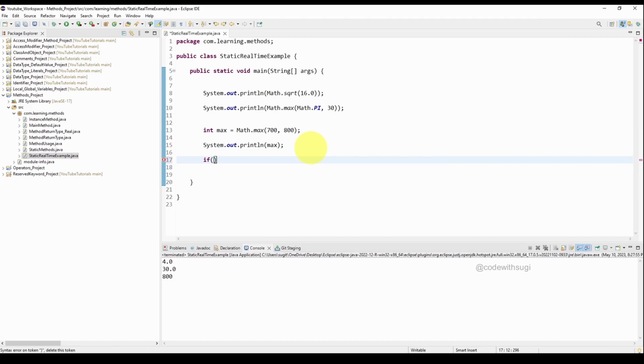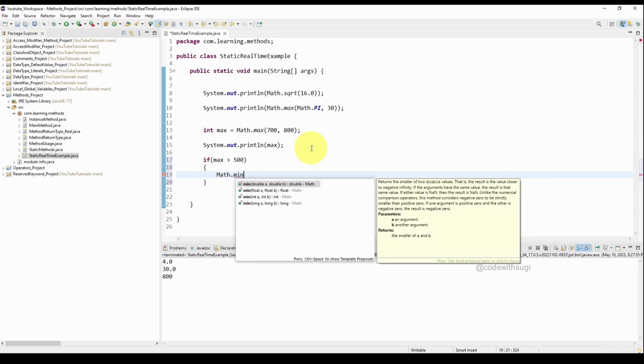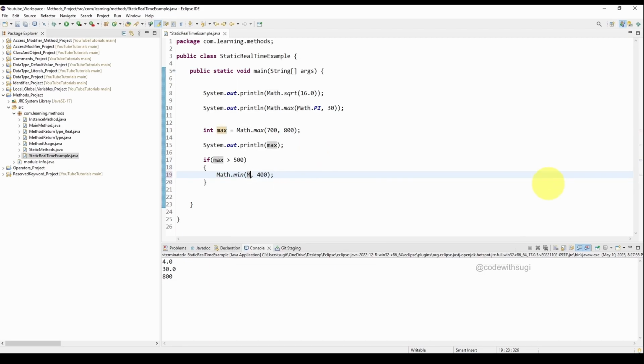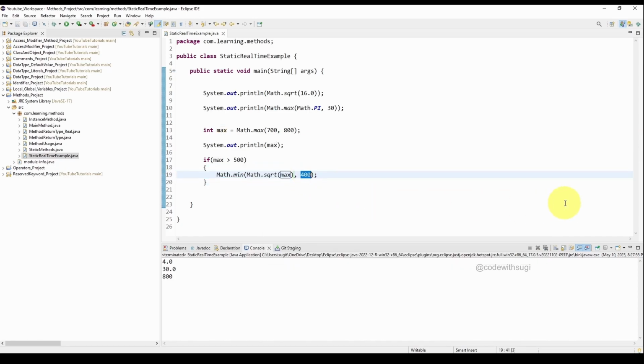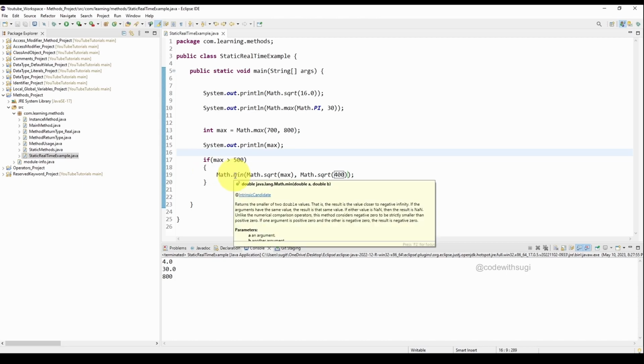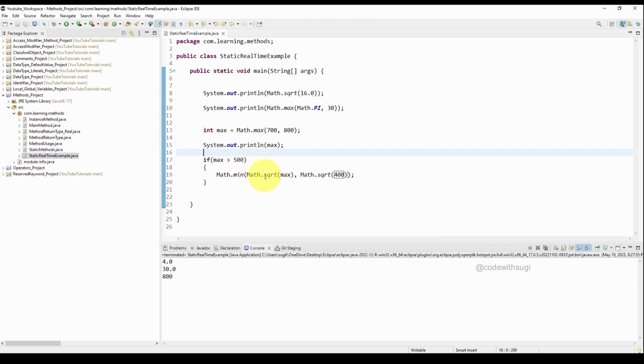I'm going to write if max is greater than 500, then I'm going to take Math.min. Now I'm going to consider this max: Math.sqrt of max value. Let's also put a square root here, Math.sqrt of, let's say, 400. So this line is going to give the minimum value. Based on whatever result you get out of this, comma, whatever result you get out of this, it's going to compare these two and return the minimum value from them. Now I'm going to sysout.